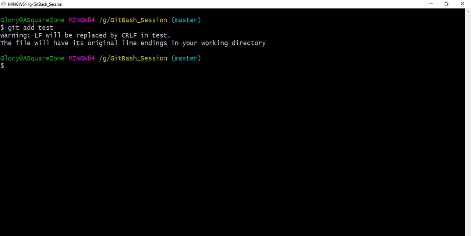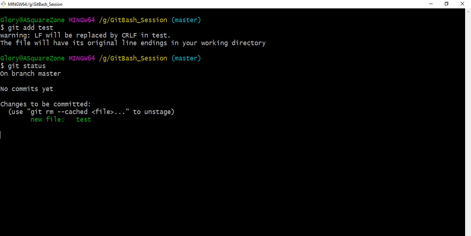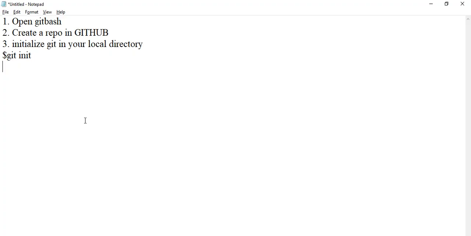So here from working directory to staging area we have moved. We'll check the status now. Git status is the command again. So the new file, it's green color, it is showing in staging area. So we will write down the same here: add files to staging area using git add followed by file name.